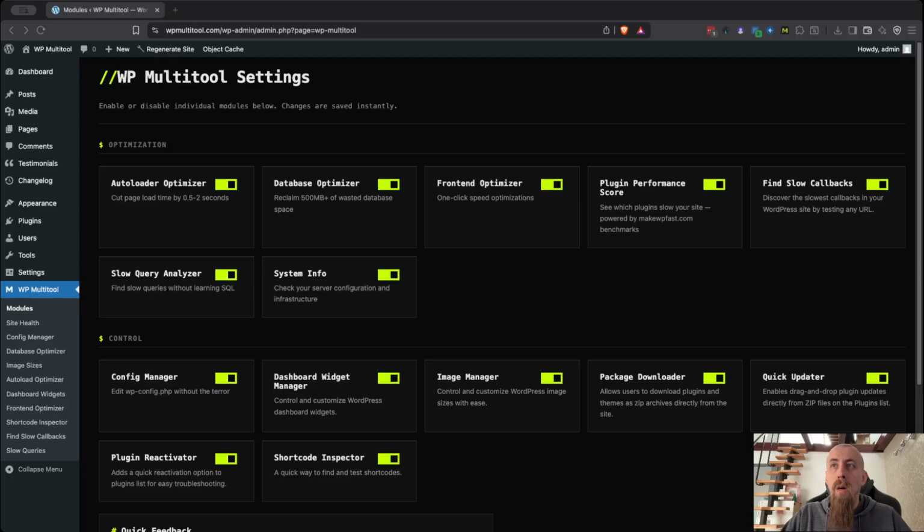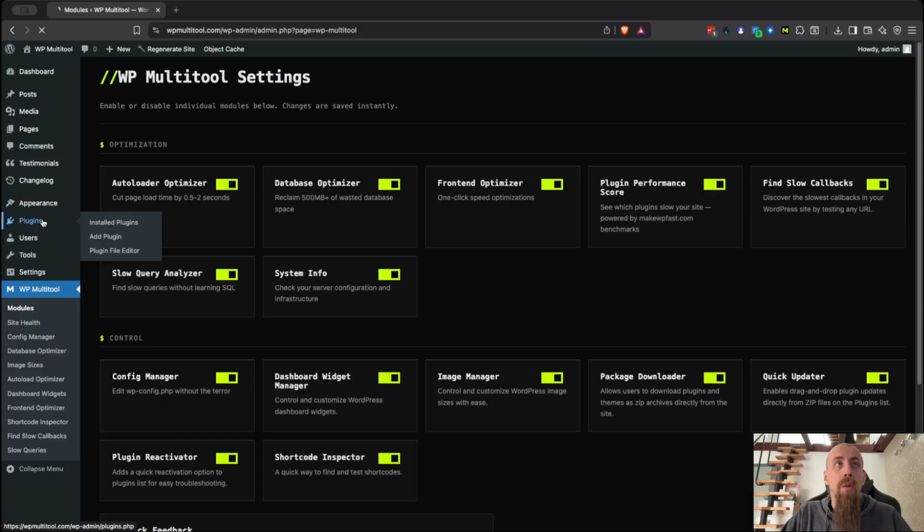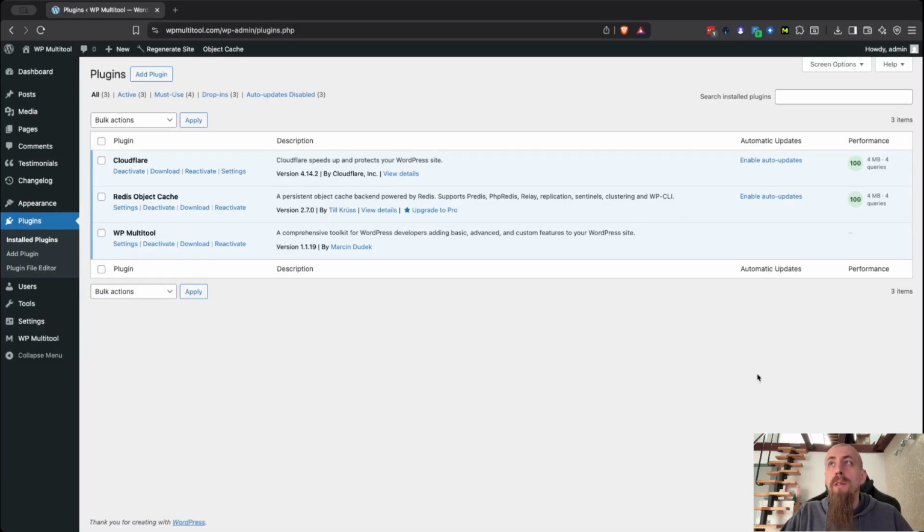In this demo, I want to show you two of the models. One of them is Quick Updater, this one here, and the other one is a new model that was released just now in the recent version, Plugin Performance Score. So to show them, let's go to Plugins, and the performance shows here.